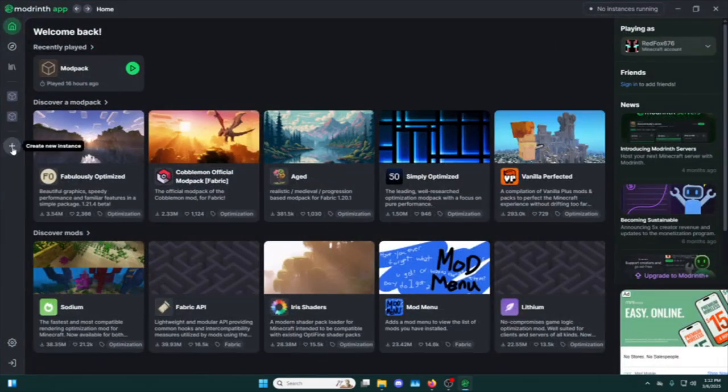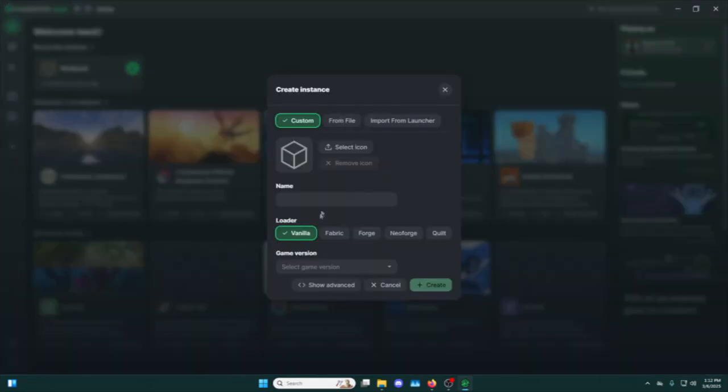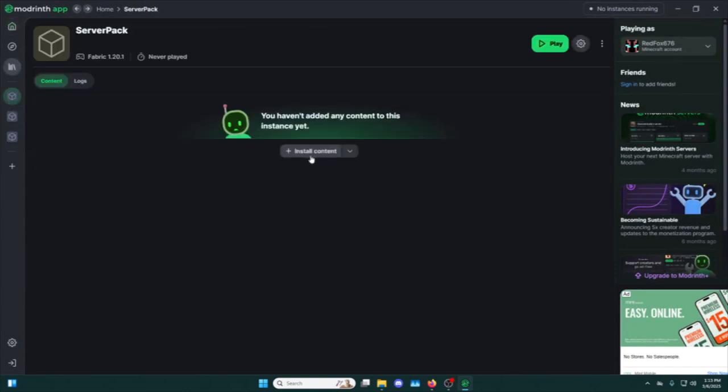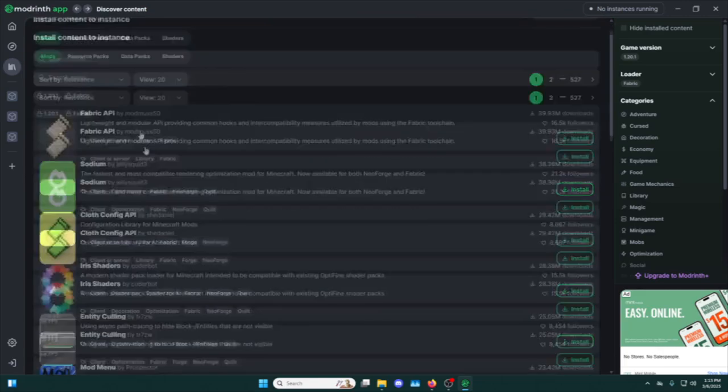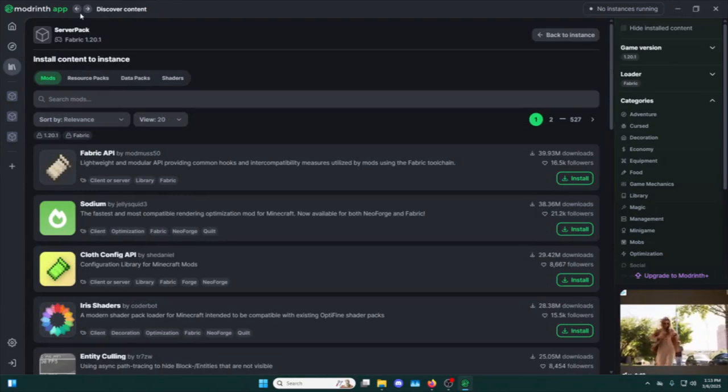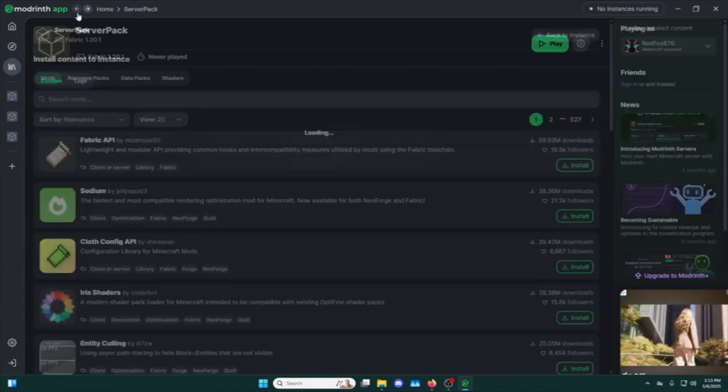Now all you need to do is create a new instance, and you can create a new modpack from here. Going to Fabric, selecting the game version. I'm doing 1.20.1. And then you name it. You create. Once that's created, all you need to do is install new content and look through all of these mods and get any mods that you want. And that's essentially it.